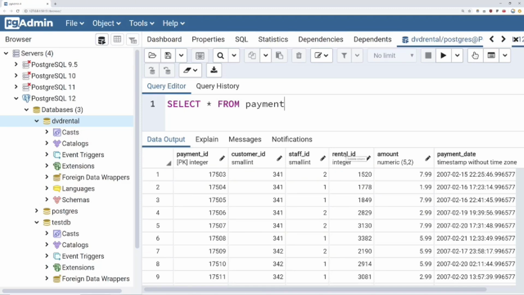Now, given how much we work with this DVD rental database, we're pretty familiar with the tables enough to understand that this customer ID, staff ID, and rental ID are foreign keys. But how do we actually understand that officially? How can we see the dependencies?